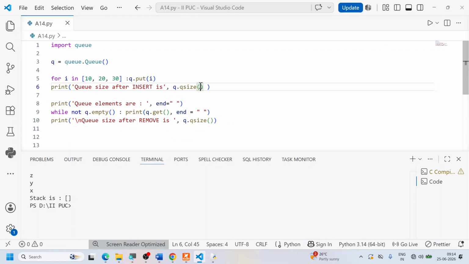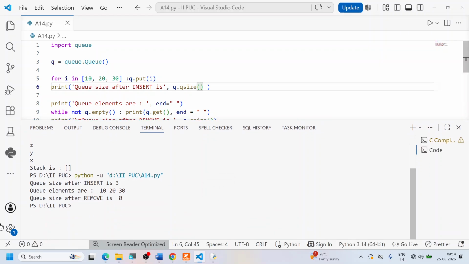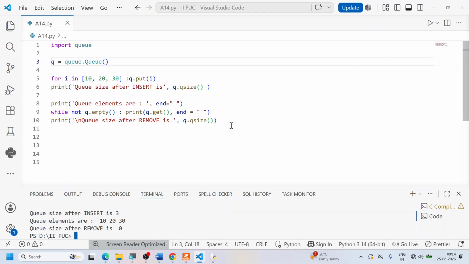So I'm going to just save it, and run this code, and this is what you're going to see. The queue size after the insertion of the elements is 3, and then you remove all the 3 elements, 10, 20, 30. After removing all the elements from the queue, the size will be 0. This is the same output that you are going to see even if you are using the IDLE.